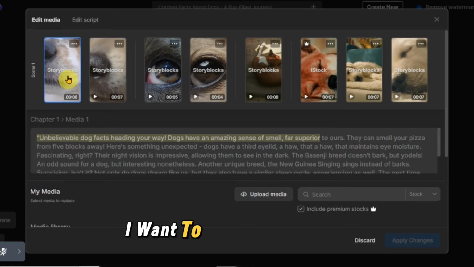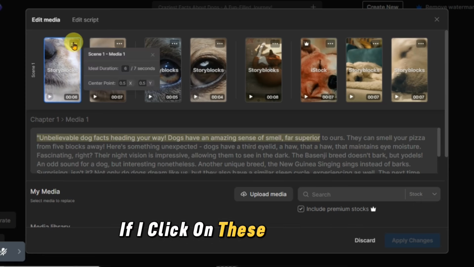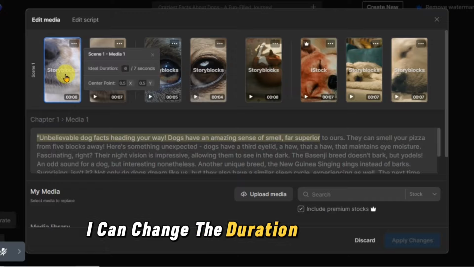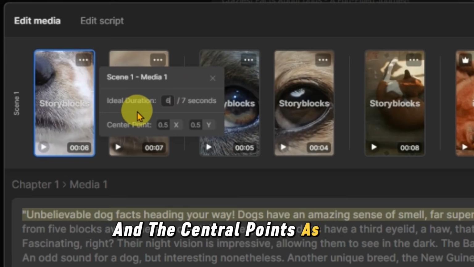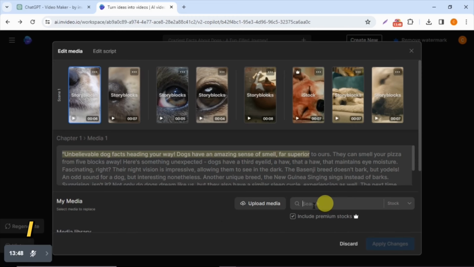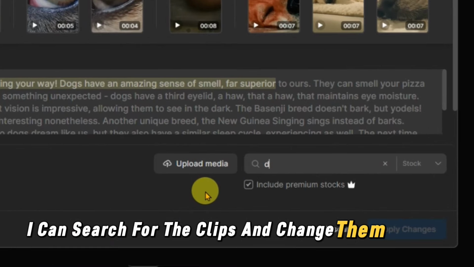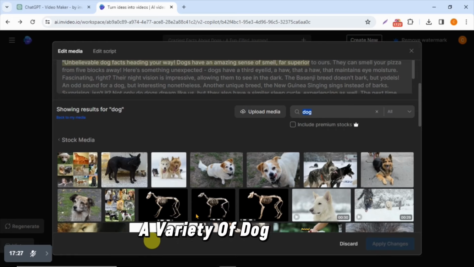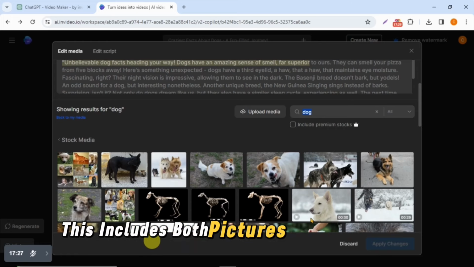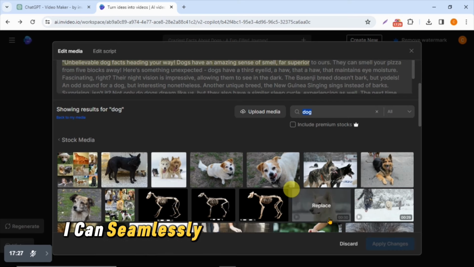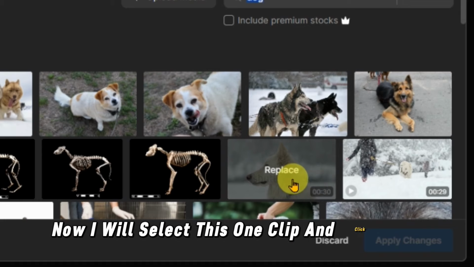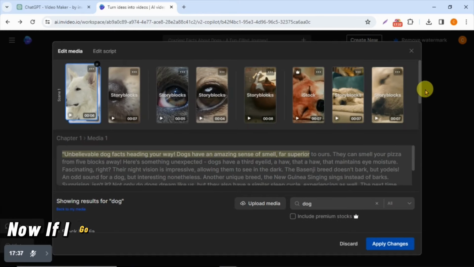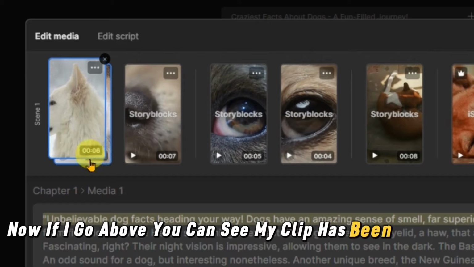For example, I want to edit the first clip. If I click on these three dots, I can change the duration of the clip and the central points as well. Now in the search bar below, I can search for the clips and change them as well. So I will search here for dogs. Now as you can see, a variety of dog related stock media appeared in front of me. This includes both pictures and videos that I can seamlessly incorporate into my video. Now I will select this one clip and click on it. Now if I go above, you can see my clip has been replaced.